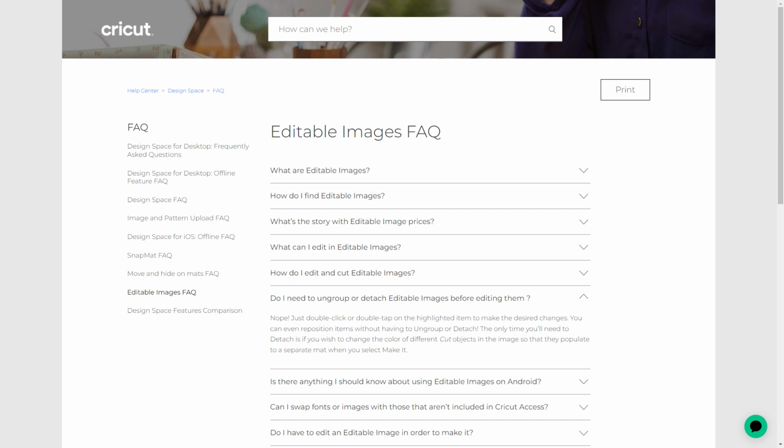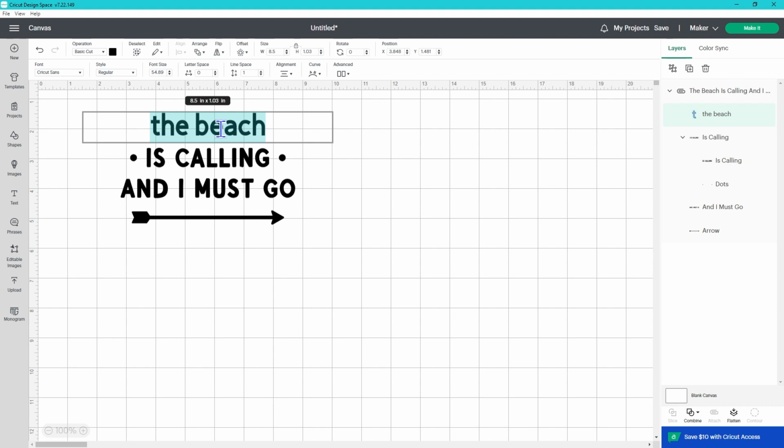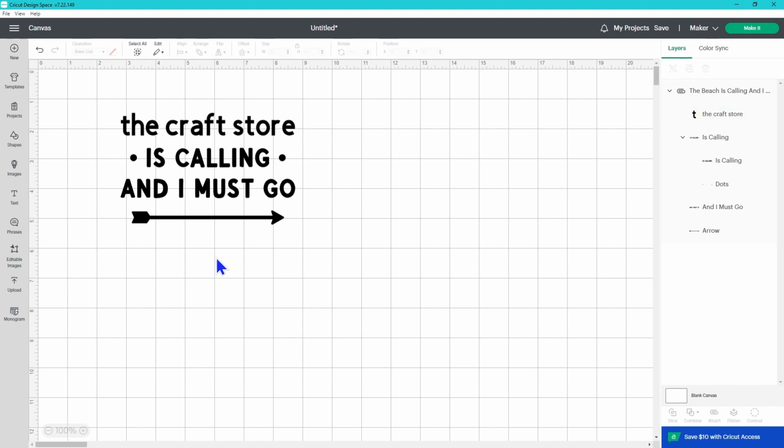Since they come onto the canvas as an attached group, do you need to ungroup or detach them before you can edit them? The answer is no. You double click or double tap on the highlighted item to make the changes you're looking for. You can even reposition items without having to ungroup or detach.